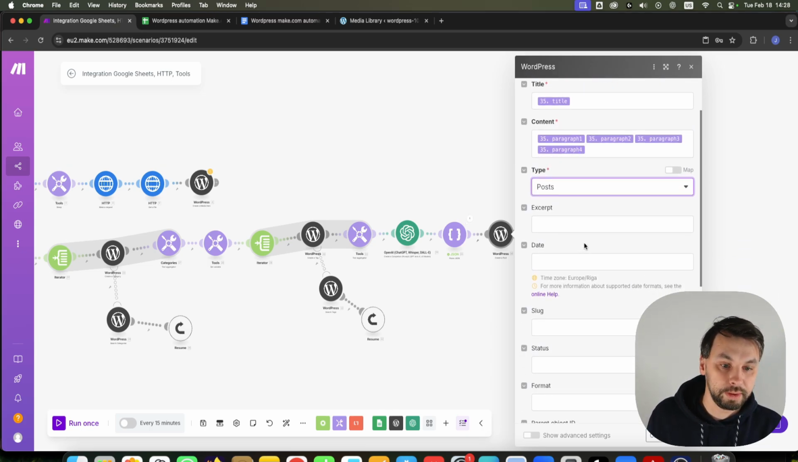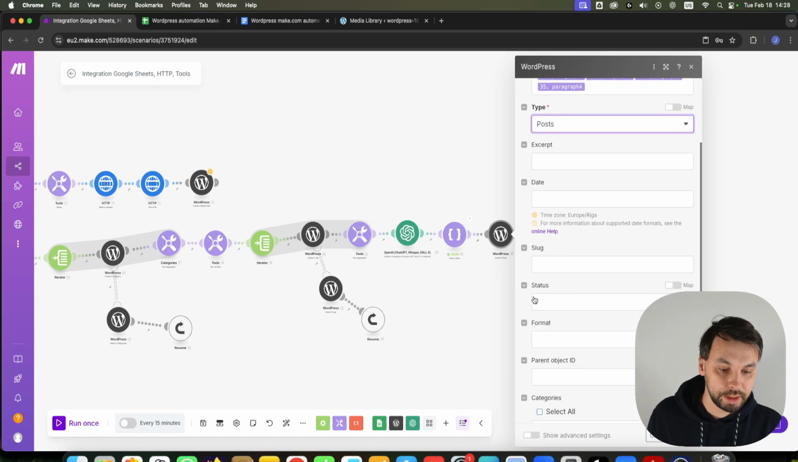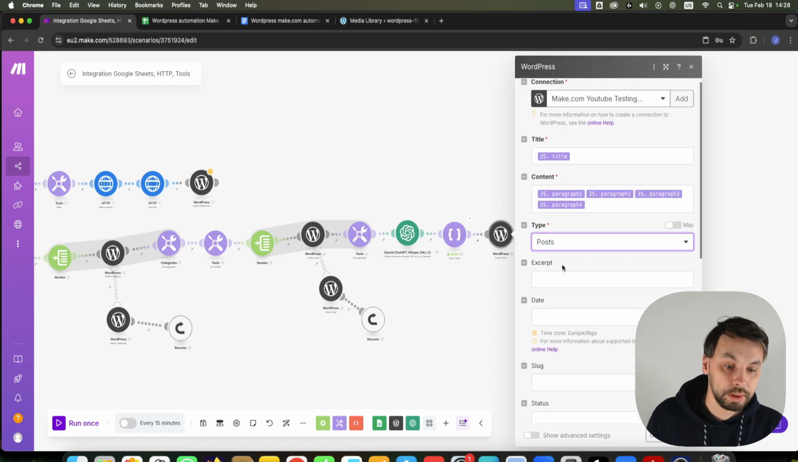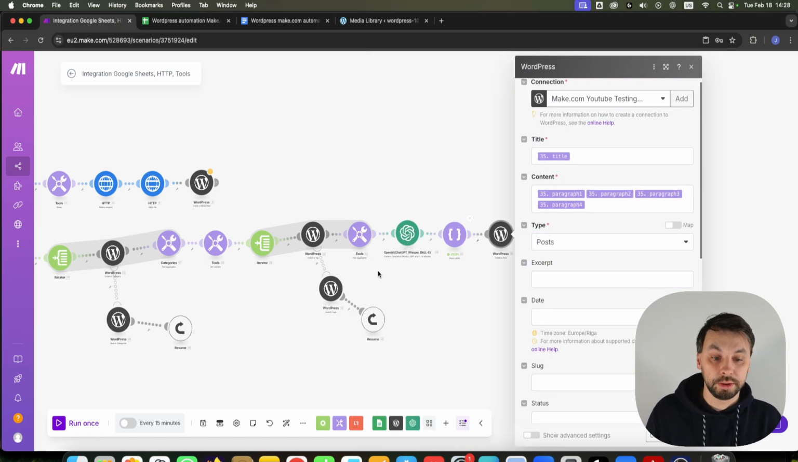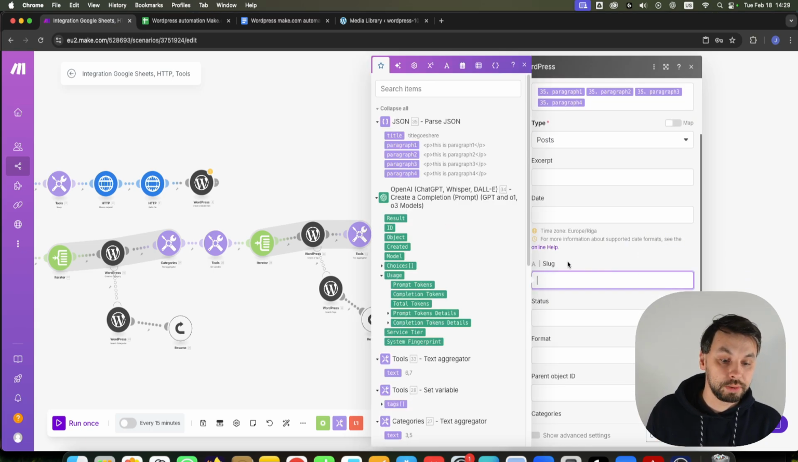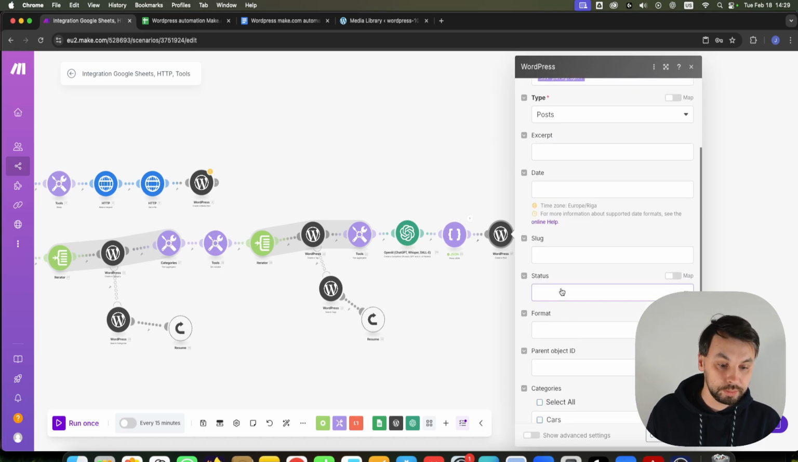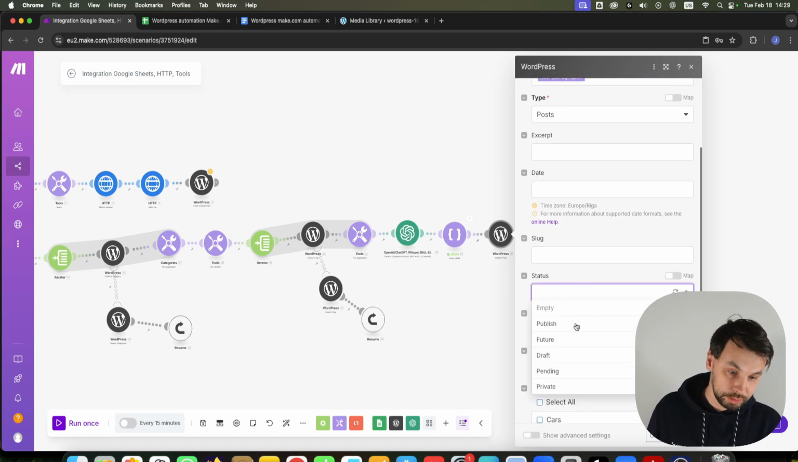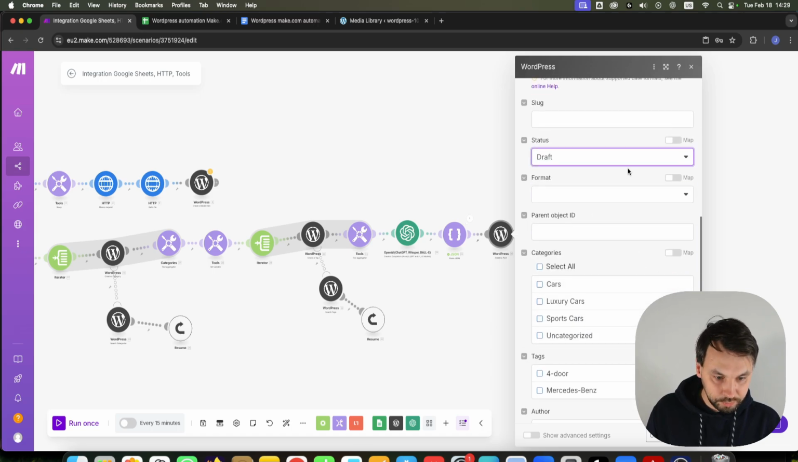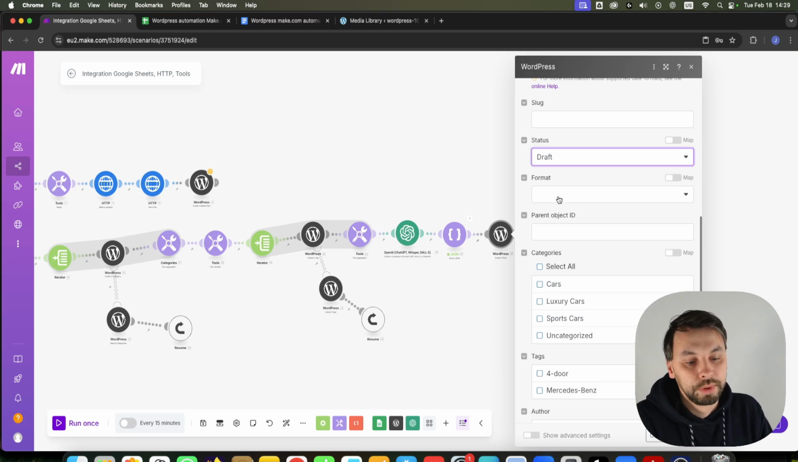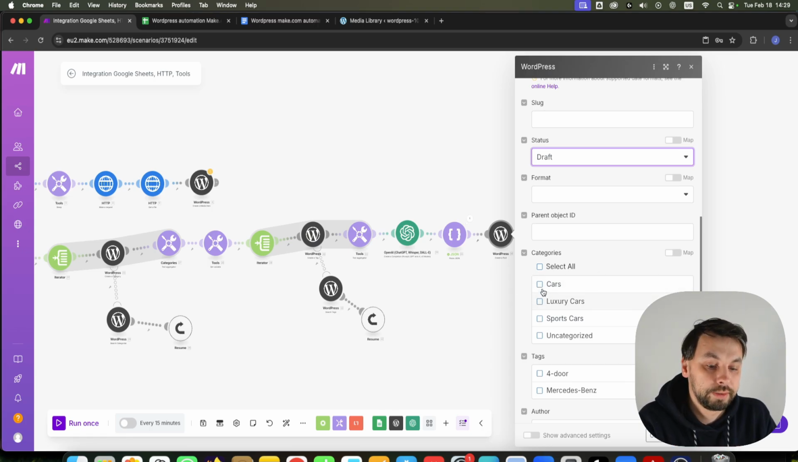Excerpt we're going to leave empty. It's going to use the title to create the excerpt. If you want, you can ask ChatGPT to write the excerpt. The slug will leave empty because the title will be used as slug. Status we're going to set up to draft. Format we don't change. So if you would like to manually always use the same categories, then you can obviously select them here.